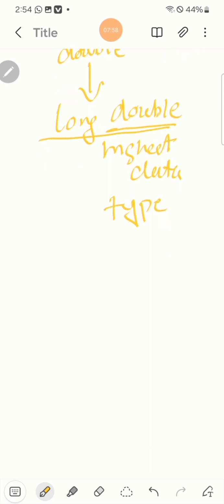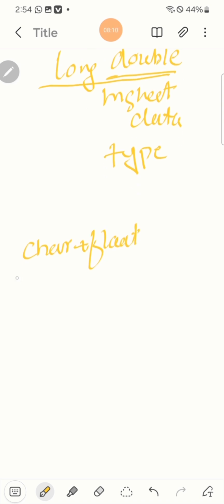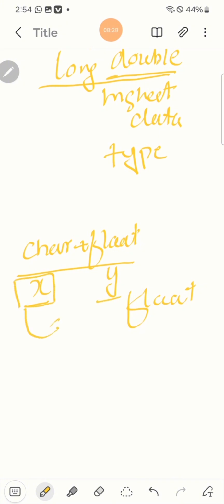Let's take an example. When we have an expression which contains char plus float, the intermediate type will be float. When we have variables x and y, x is char, y is float, the data type of x changes to float. So the intermediate data type will be float.